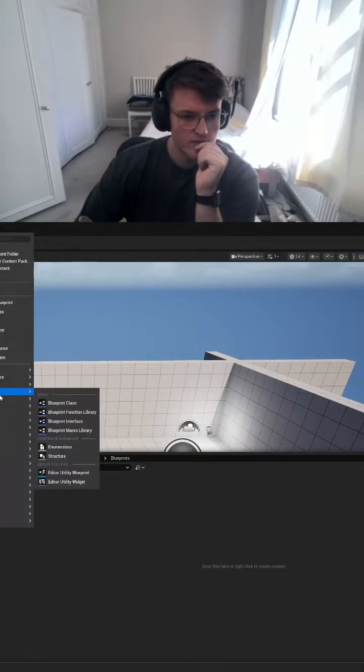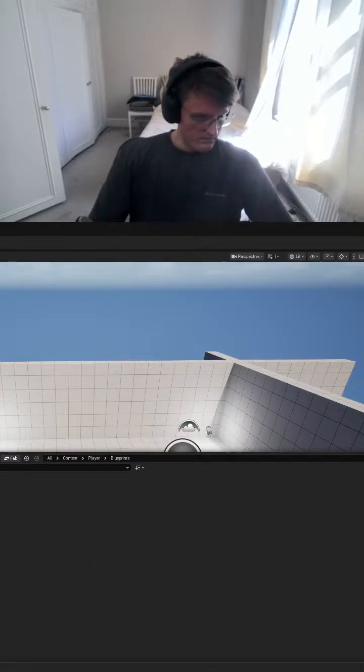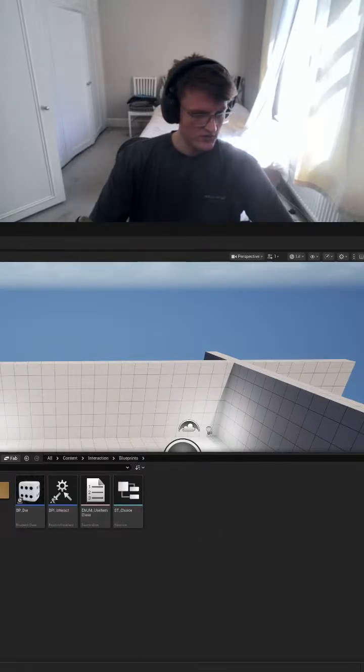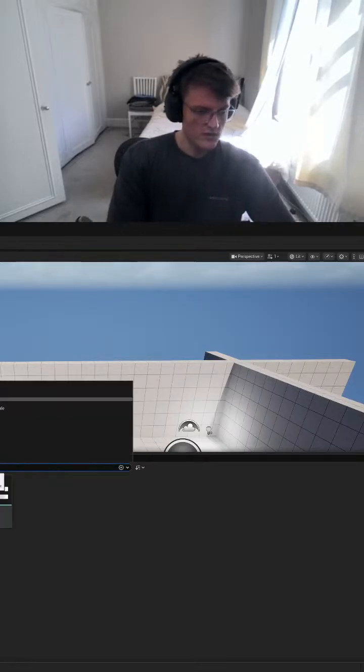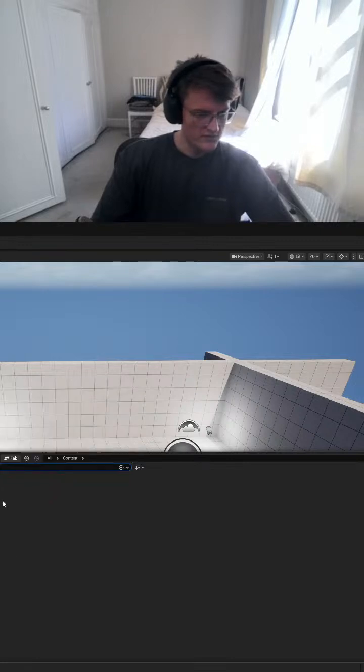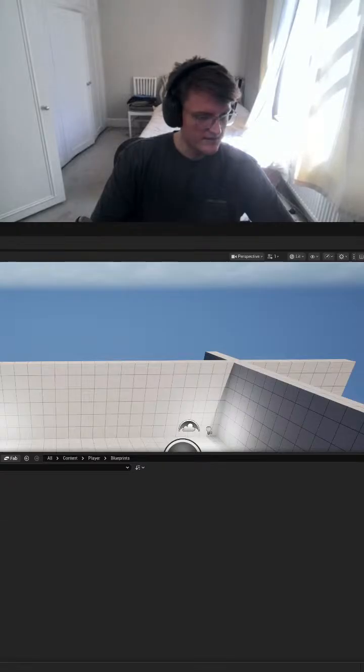Here we go. Blueprint structure, which is going to be a st item. Where did I put the st choice? Use class. Use item class interaction. Interaction. Blueprints. Okay, cool. Anyways, maybe I should move st item into here, maybe.